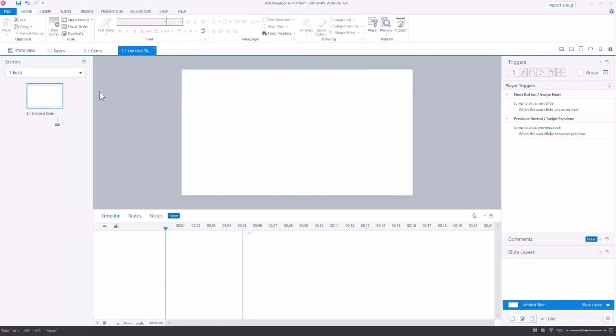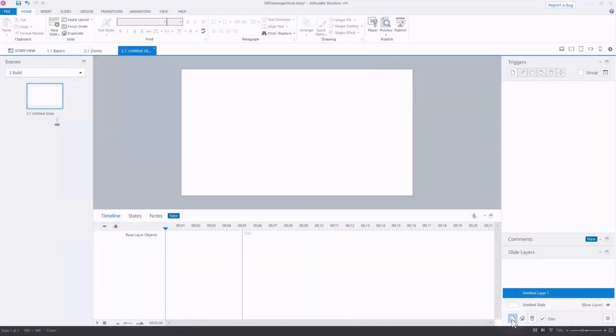I'm going to do 2 or 3 things. The first thing we want to do is create a layer and put our images on the layer and not on the actual slide. So I'm going to come down to the layers, create a new layer, and we'll call this object 1. And then I know when I do object 1, I want to provide some feedback. So I'm going to create another layer, and we'll call this one object 1 feedback. That's going to be my feedback layer.